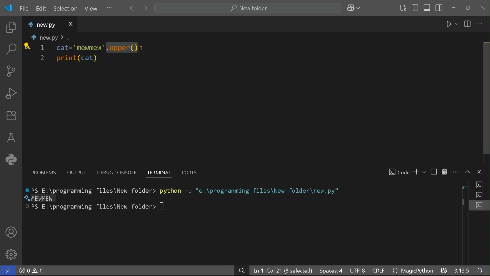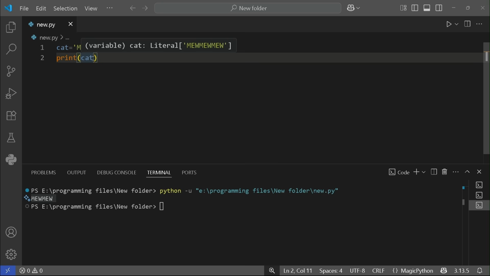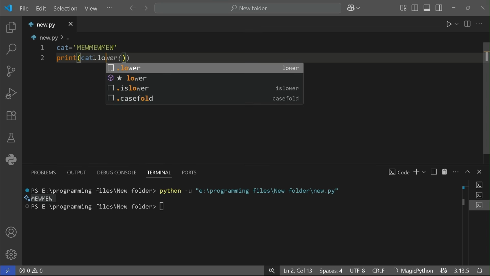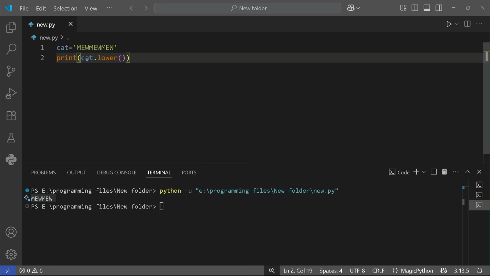Now I'll show it in a different way. Write this as meow, all in uppercase. I want to print it in lowercase, so I can write it here as a dot, then lower. You can also change it here in the print section. This variable, whatever it contains, will show in lowercase. Let's print it, and you can see that it is printed in lowercase.